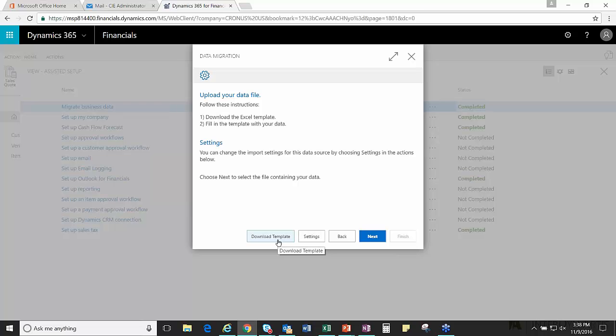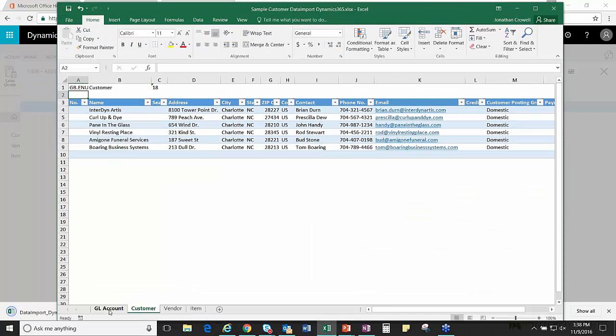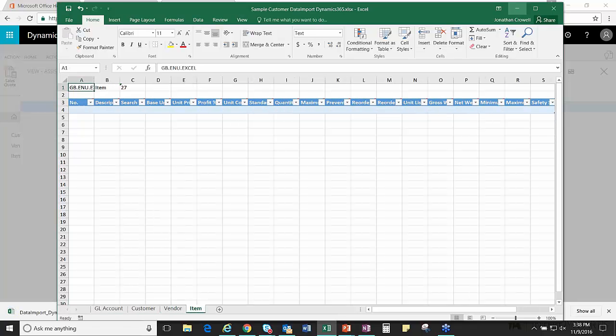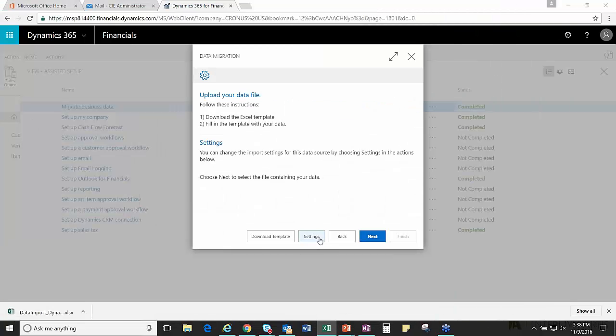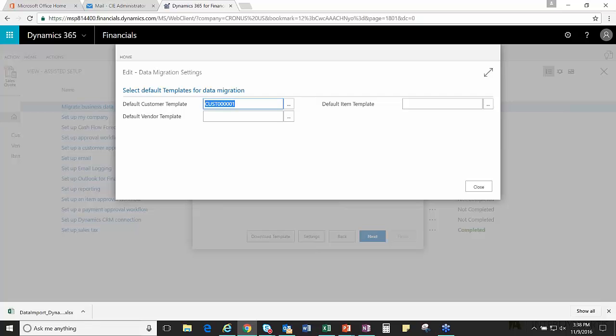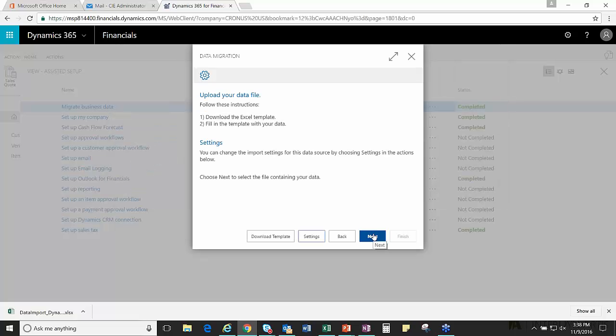You can download a template. I have already populated a template for the purposes of this. And so again, it's simple Excel. You have GL accounts, customers, vendors, items, the ability to import all of those. You also have the ability to change the settings on here. You can do custom templates to mirror these imports. Something that you're going to do often. You can create these templates to make that easier.